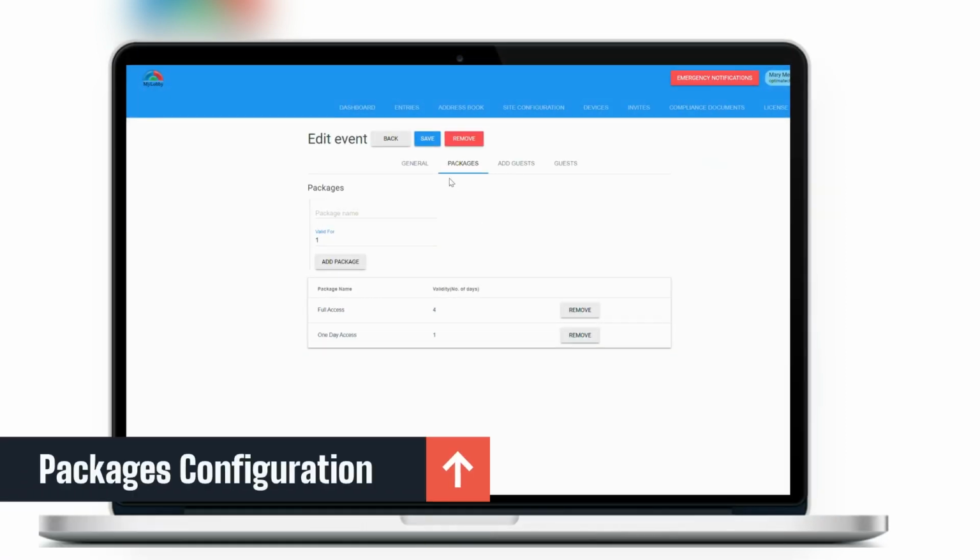Once the event has been created, organizers can add packages according to their requirements. To configure the packages and its validity, log into the MyLobby admin account, then click on the Events tab, and then click the Edit Event. Under the Packages tab, users can enter the package name and its validity.